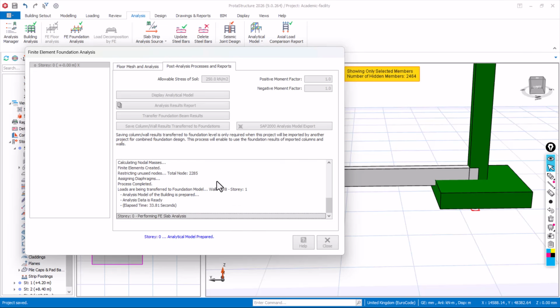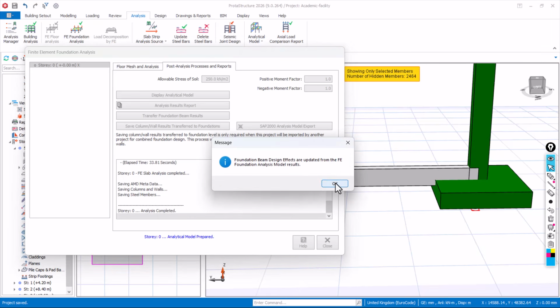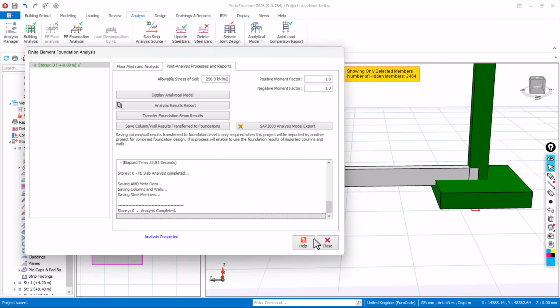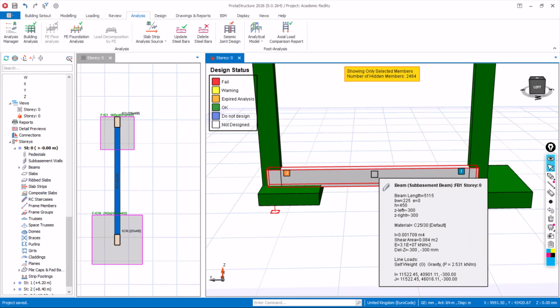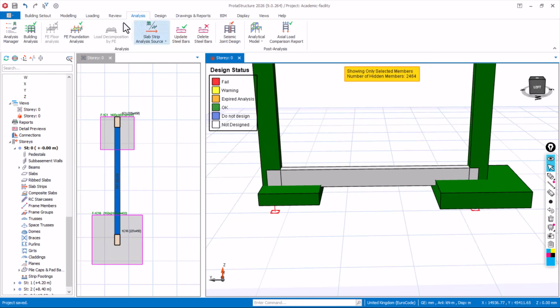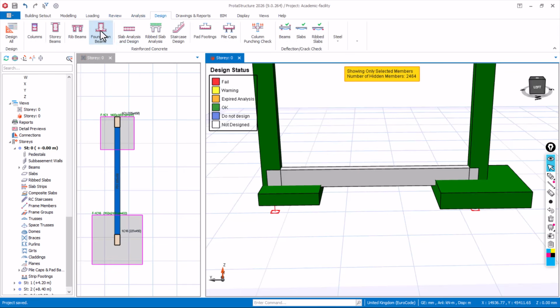Okay, that is fine. So I will now click on OK here. Now on OK, I will just click on close here. Once I've done that, that means that we have now analyzed this footing by transferring most of the moment into this beam, and then into this strap beam. Then we come to this design now, and click on foundation beam. So I'll click on this design to design for the foundation beam.